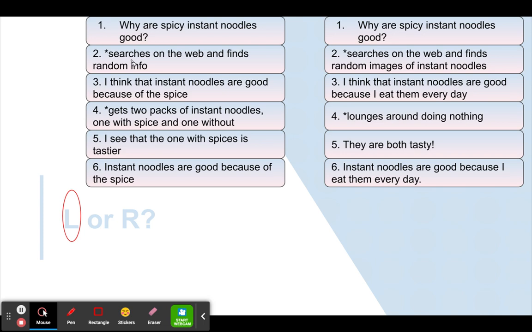Then this is your hypothesis. I think that instant noodles are good because of the spice. This is an okay hypothesis, but the fourth one needs to prove that the hypothesis is either correct or incorrect. For the experiment, you can do this in multiple ways, but I chose to get 2 packs of instant noodles, one with a lot of spice and one without. And the data is that I see that the one with the spices is arguably tastier, and instant noodles are good because of the spice. That's the conclusion.